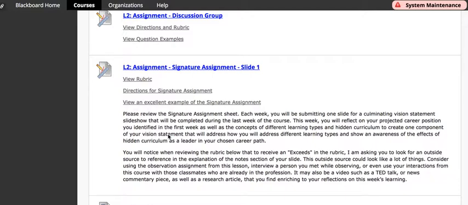So each week when you look at the signature assignments in lessons 2 through 6, you'll see slide 1, slide 2, slide 3, etc. right here. In lesson 2, this was the first time we saw it, and so we were working on slide 1. And in this, you're going to note a few things.